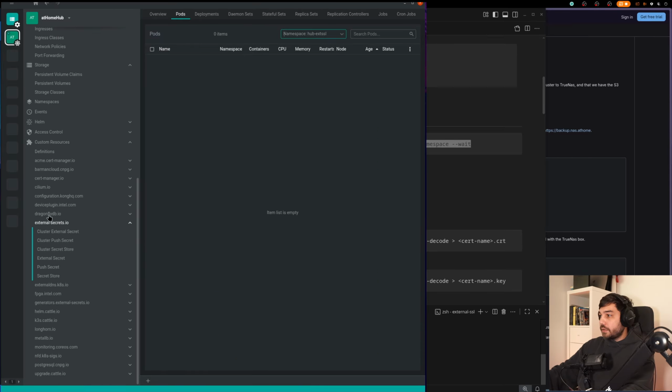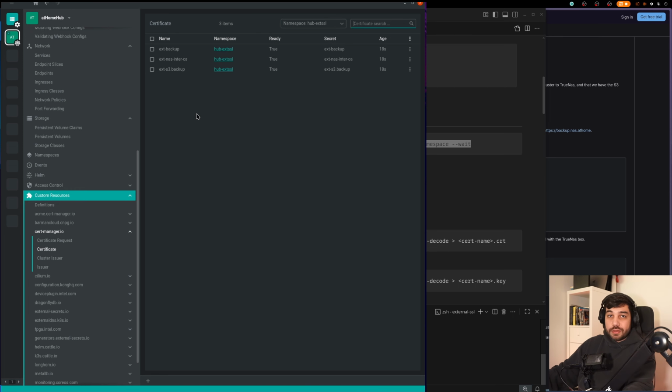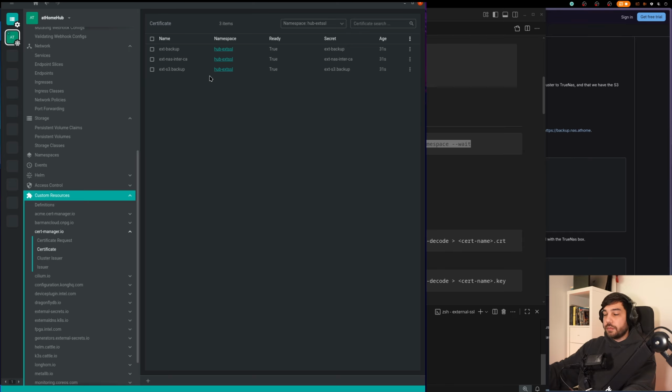With this, we only install certificates. We don't really have any workloads as such. There's no pod that serves this or whatever. We just have the certificates. We can see them if we go to Server Manager certificate. We can see ext backup, NAS interca. This is the intermediary certificate for the NAS subdomain. And then the S3 backup and backup certificate.